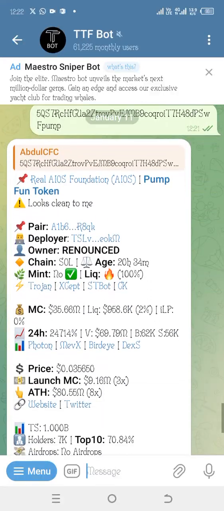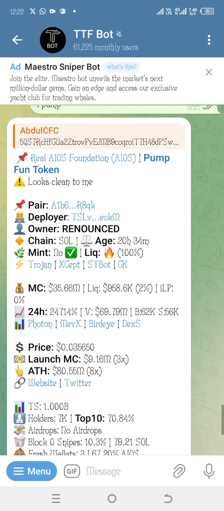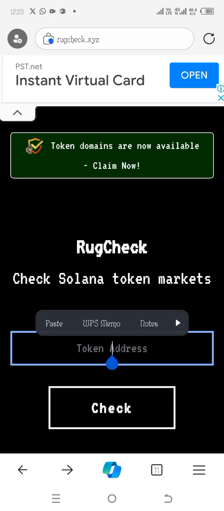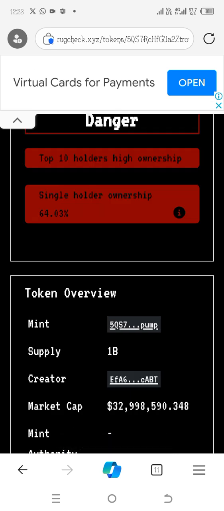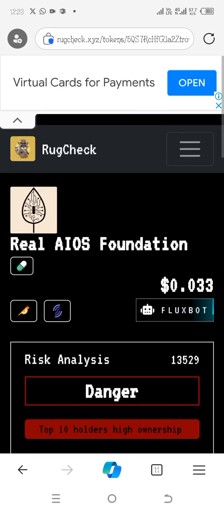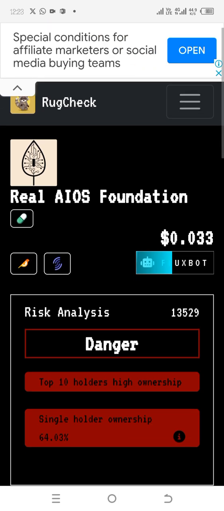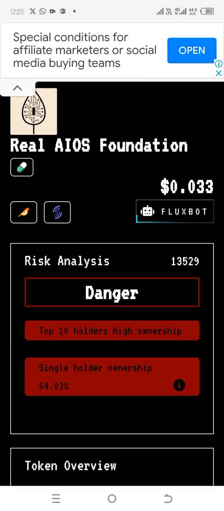So let me take you to the second website to check. So this is the second website where I check, and it's actually rugcheck.xyz, and I paste the address. What is this telling me? Okay, look at it. Look at it. It's a danger.